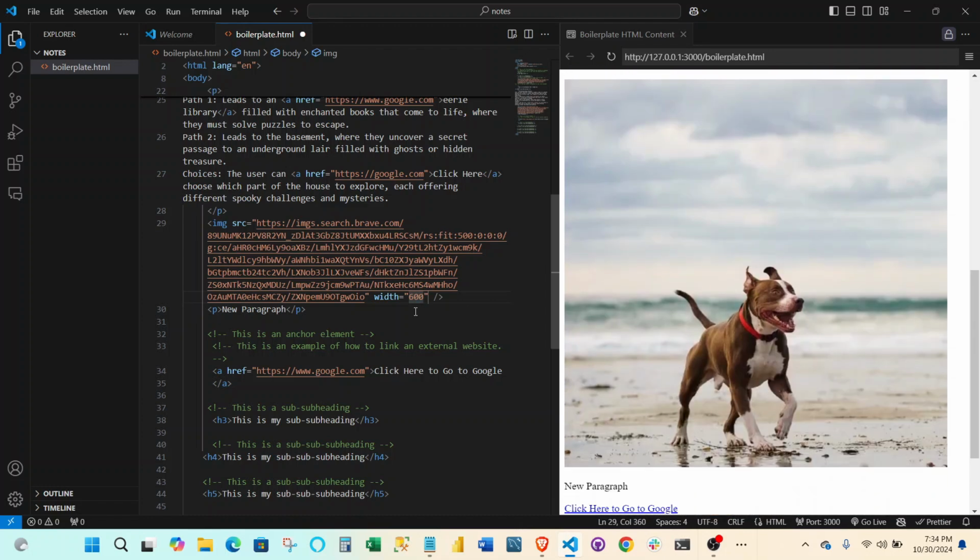We'll talk about some other things that you can do to images as well when we get to talking about CSS, which is how we're going to style our web page and make it look good. We're going to make it look good, guys.